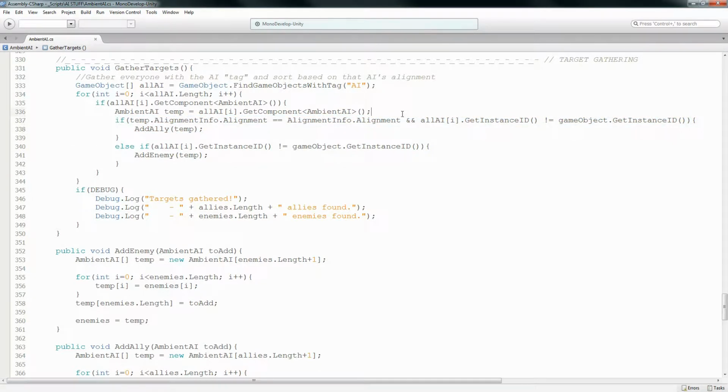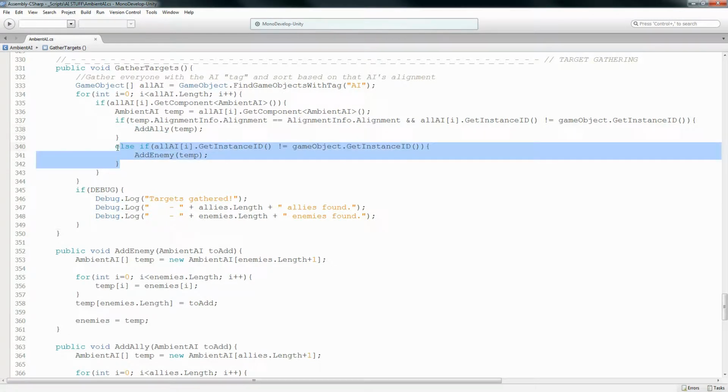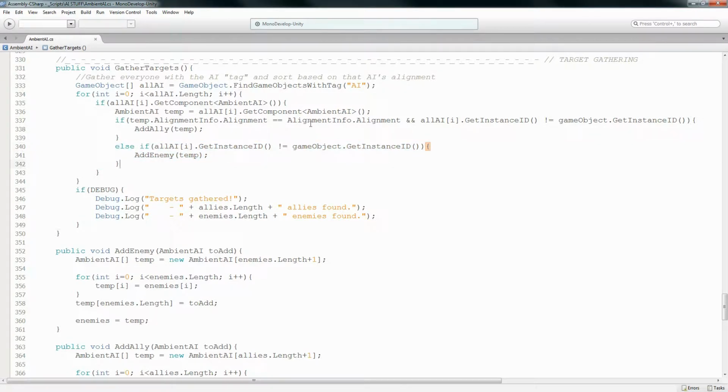There's also another thing that I didn't think about, but let me finish what I'm saying here. If the AI's alignment is equal to our alignment and it's not us, because we don't want to be in the ally list, then add it to the ally list. I'll talk about what that does in a second. Now, if it's not us, then add it to the enemy list. Essentially, if the alignment is equal to ours, then it's an ally. If it's not, then it's an enemy. So it's kind of a Boolean thing here. I don't have any gray area.